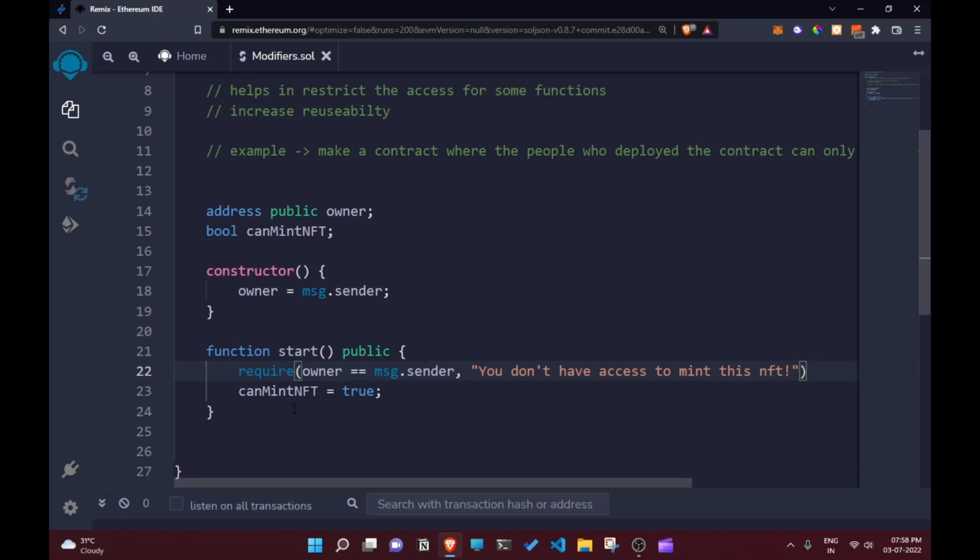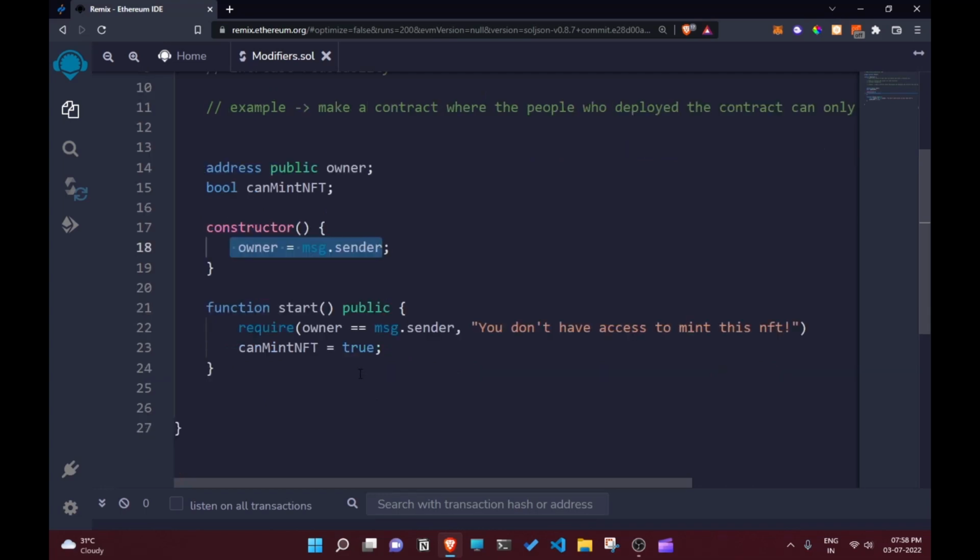So this is a simple program where first the constructor will run, and whoever deploys the contract is essentially the owner, and the owner who deploys the contract is able to mint the NFT.